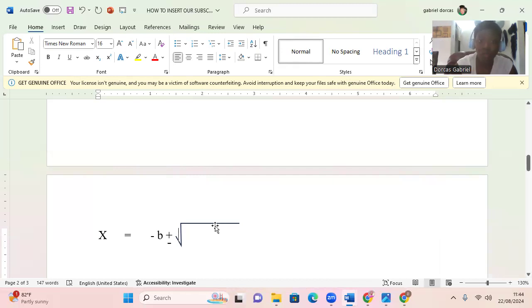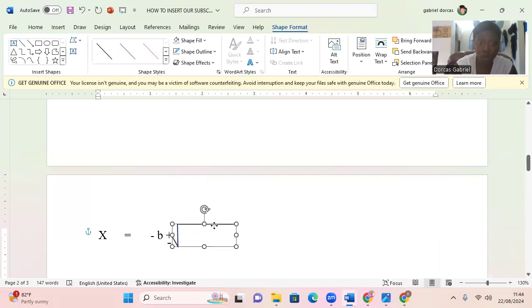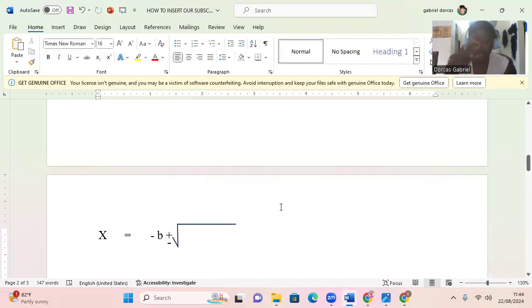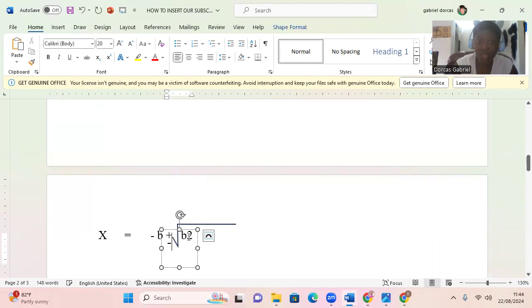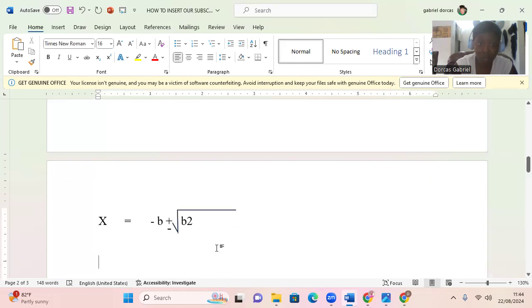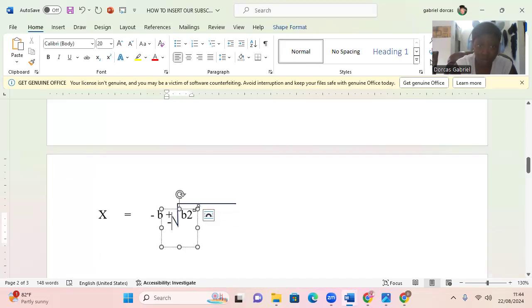So you can actually move this shape, click on it, and drag it to wherever you want it to be. This is how I designed my, what's it called now, my square. So having done this, I'm going to be putting in my b raised to power 2. Remember how I taught you how to do the superscript? So just highlight this, highlight these two.